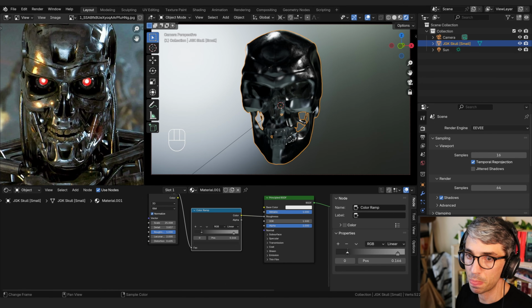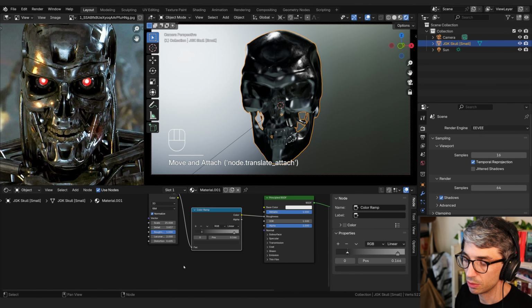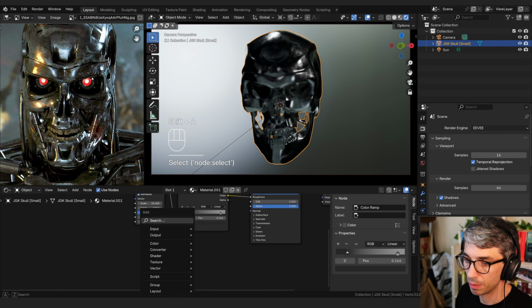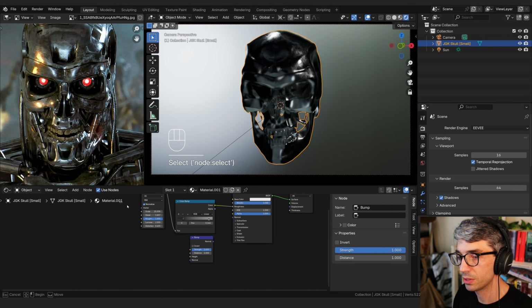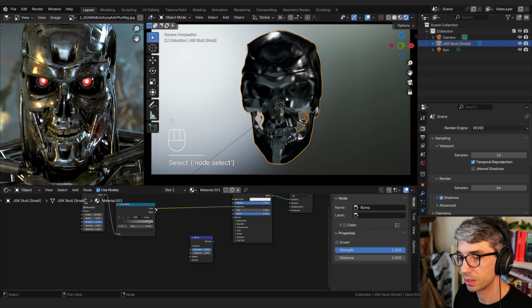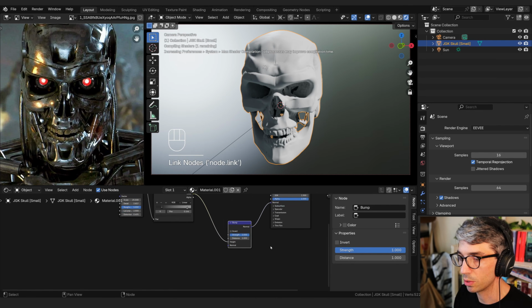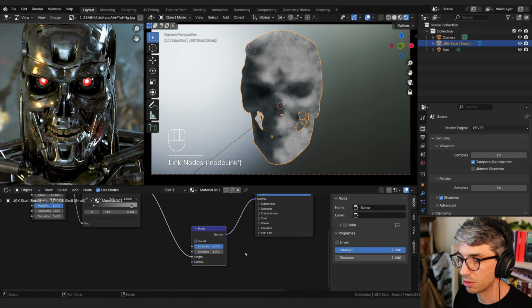Now I also want to have some bump on here. So what I'll do is I'm going to grab a bump node and we'll drop it here. And we'll use the same system. I'll just bring this here and I'll bring this and I'll plug it into the height and I'll take the normal into the normal.